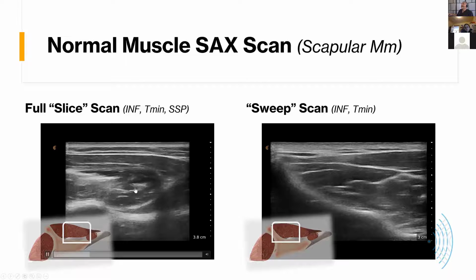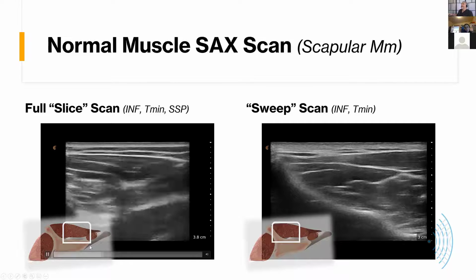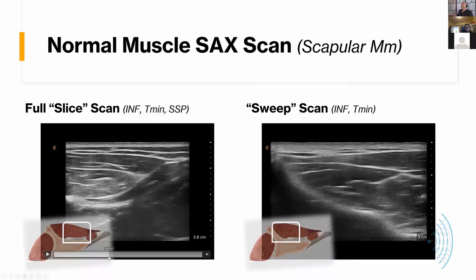You're seeing teres minor here. And by the way, let me just stop this for a second. I want to point out that in this particular image, you're also seeing serratus anterior. Serratus anterior is coming in to attach to the scapula right here. But this is teres minor.